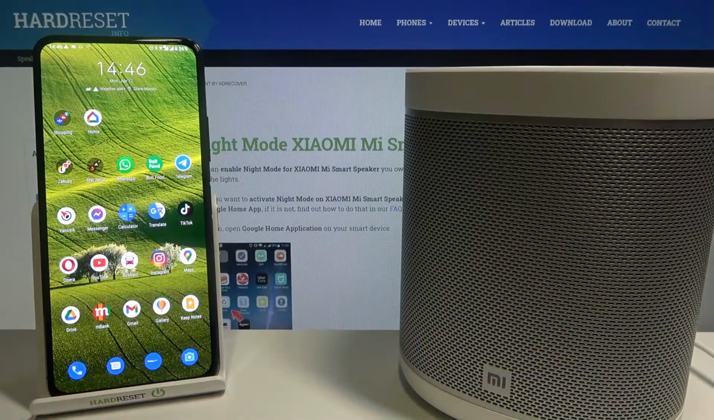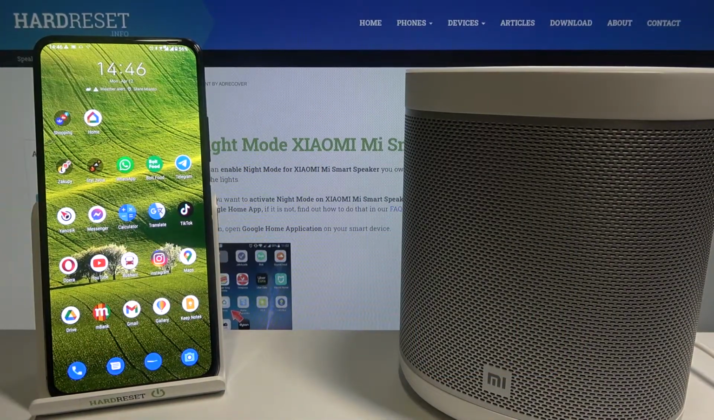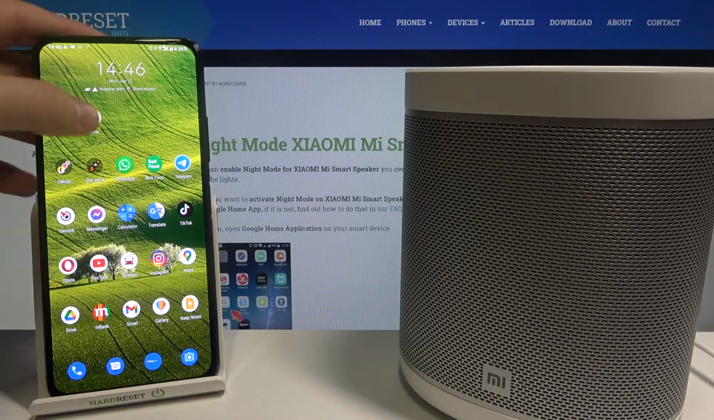Welcome. In front of me I have XIAOMI Mi Smart Speaker, and today I will show you how you can rename this device on your Google Home app. So at first we have to open Google Home.